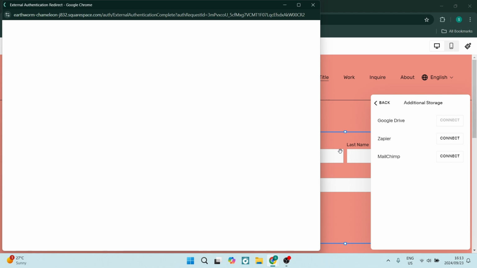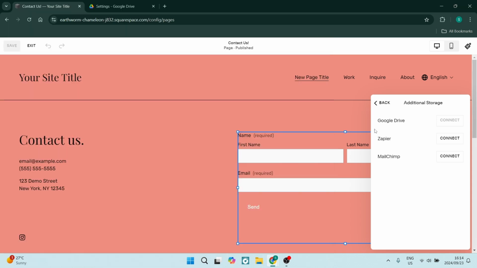So of course, all the information that's going into this form will be going onto a document within this Google Drive. And you'll see now you can just rename it. And if you're seeing this disconnect, this means that you have successfully reconnected.